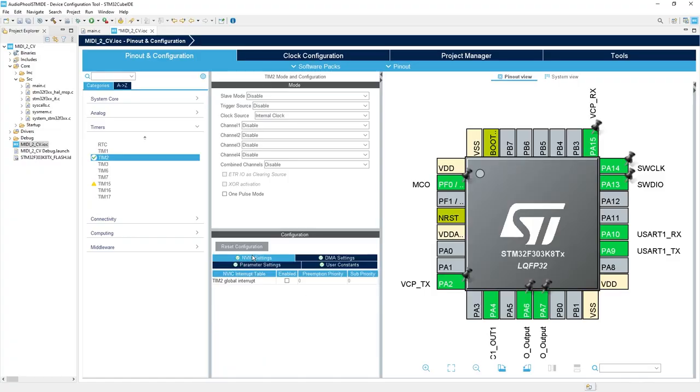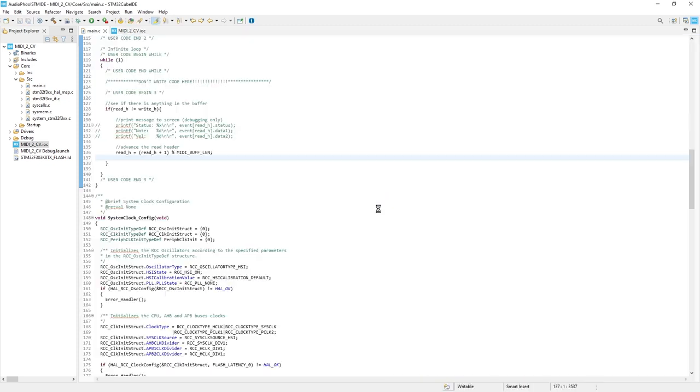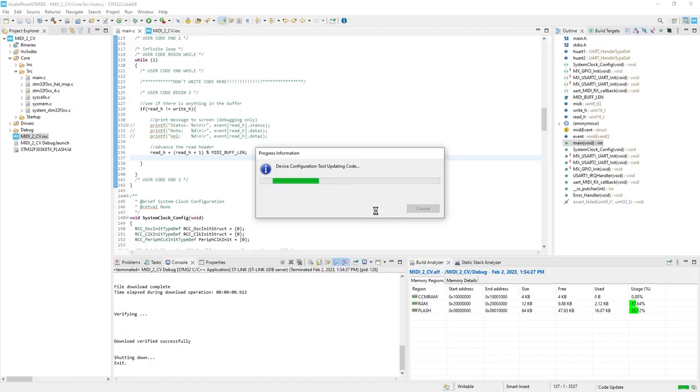Finally, we go to the NVIC settings and we enable timer 2 global interrupts. This sets up all the interrupts available for the timer. Okay, so we hit Control S to save our .ioc file and generate all the code that we need to set up our microcontroller. Easy peasy.